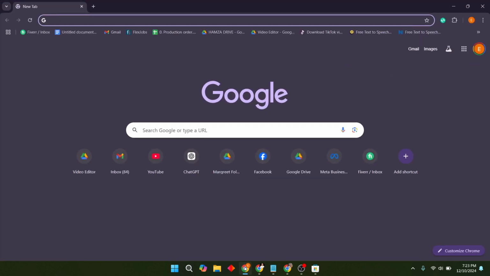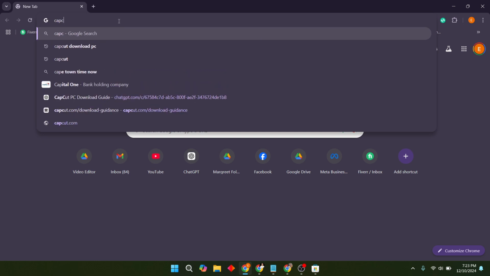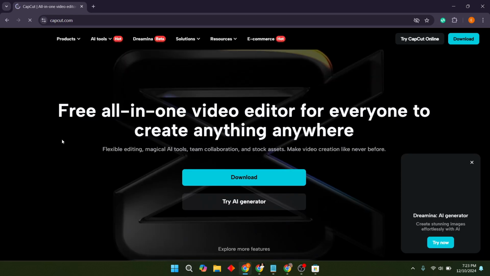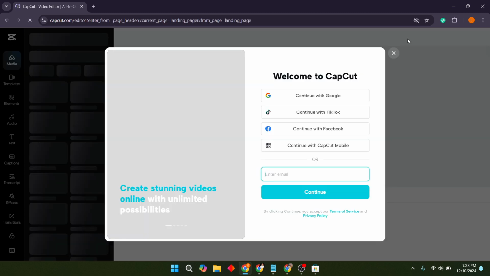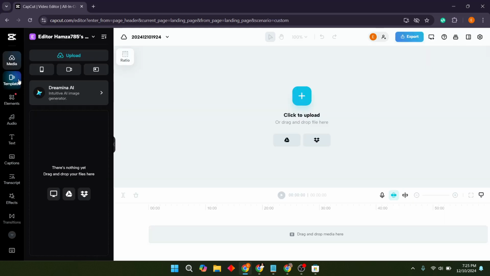For the second method, click on any browser. Now write CapCut in search bar. Click on the first link available. Now click on Try CapCut Online. Create an account. I will be using Google for that. Click on Continue. After creating an account, you can use CapCut Online. And you will be able to access all the features of CapCut with online version as well.